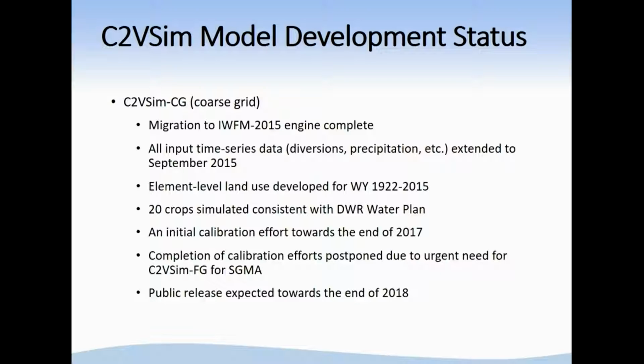And we started calibration towards the end of 2017. But because of the timelines that were being pressed for the fine grid, particularly for the Sigma, we had to abandon that calibration, and we switched all our efforts essentially to fine grid calibration. But currently, the expected release for this coarse grid C2VSim is the end of 2018.